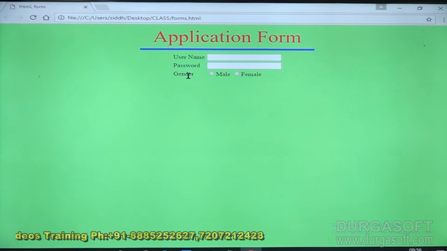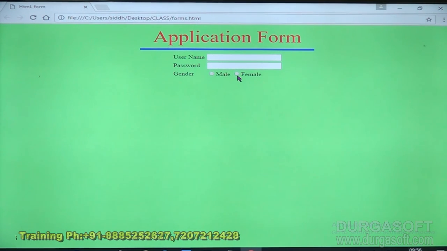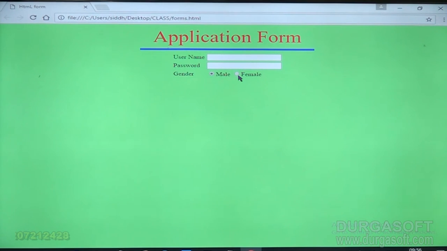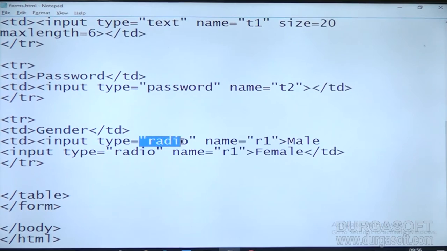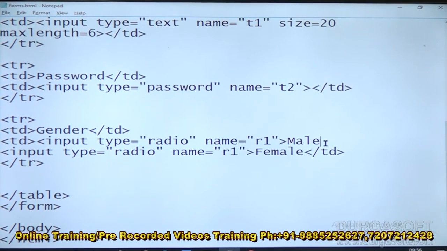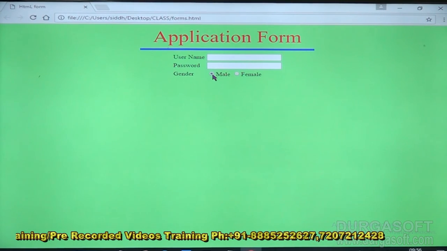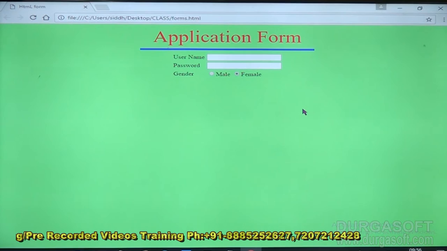See, you are getting gender and you are getting two radio buttons, circle buttons. Those are called radio buttons. Now user can select only one option. If I select male, it is selected. If I select female, male will be automatically deselected. Male, female, male, female, like that. So whenever we use radio buttons, what will happen? Among multiple options, user can select only one single option.